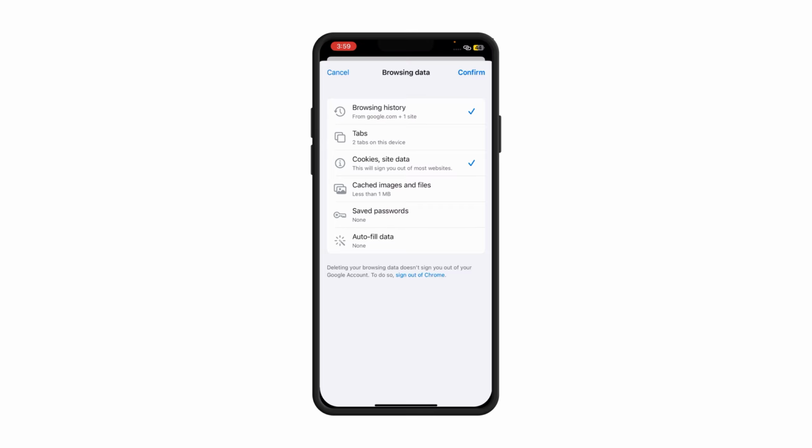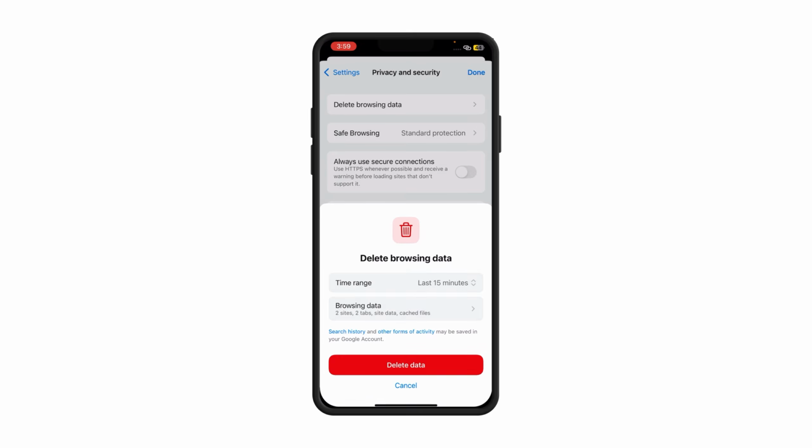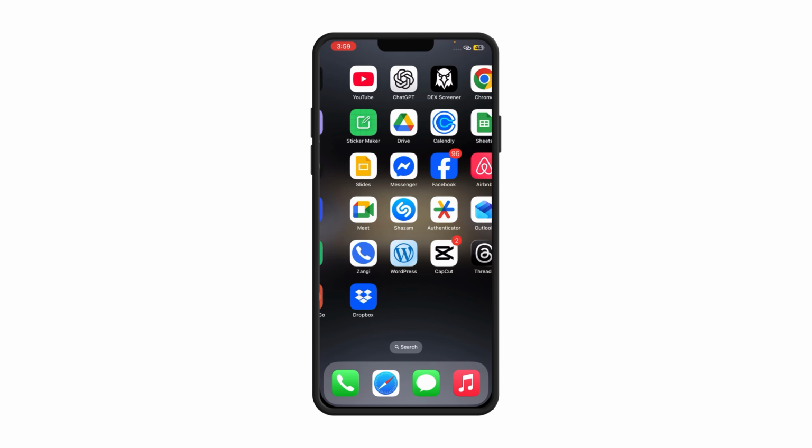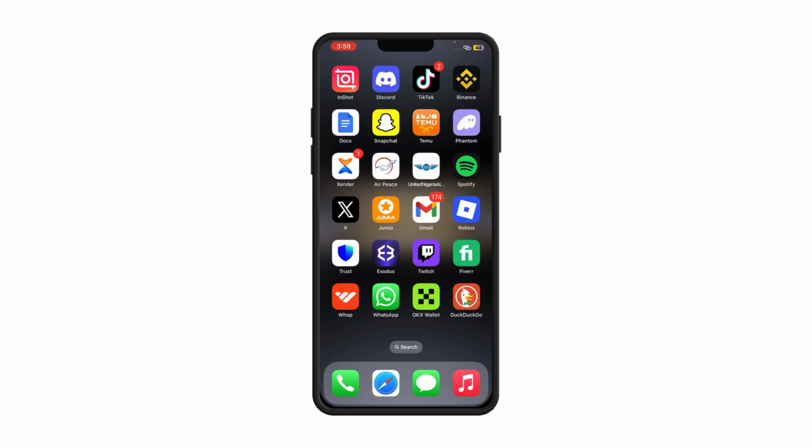Then once you have clicked on confirm, you need to go back and click on this done. Then everything would start working well for you. You can reboot your phone and see that everything is now working fine and well.